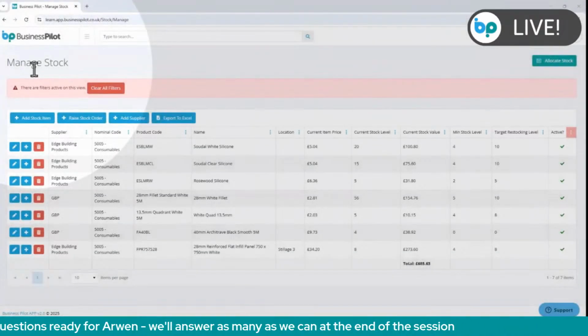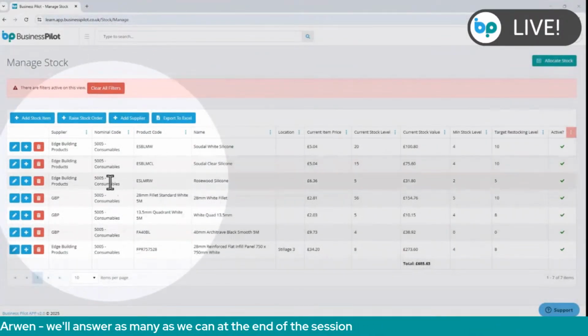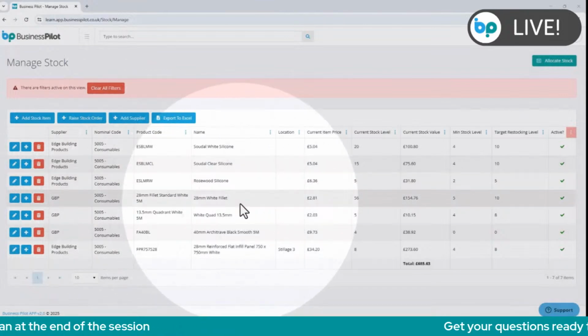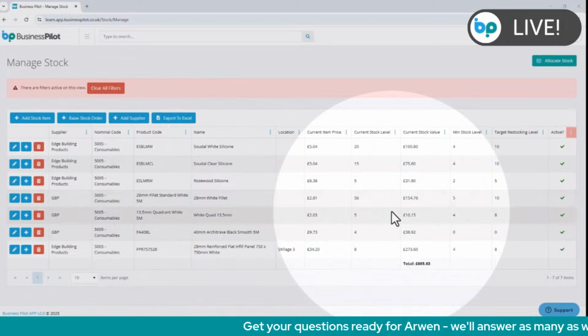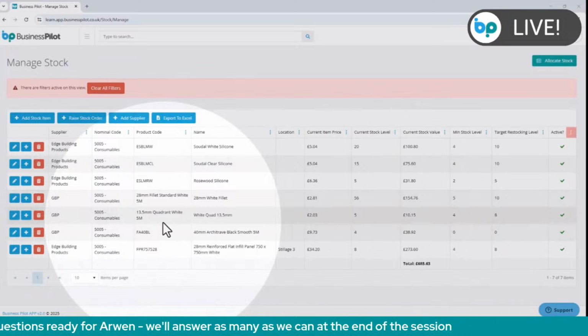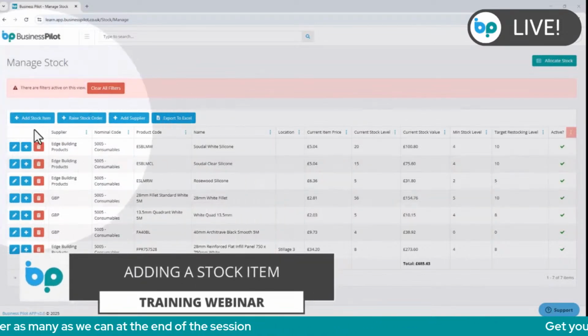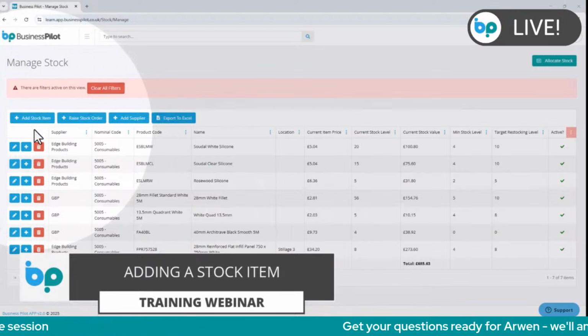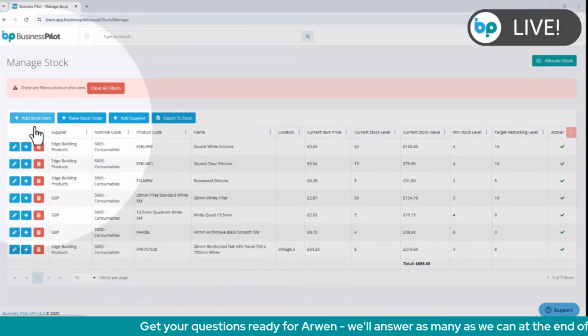Now, when we first access our managed stock area, for those of you like me that have already input some of your stock items, this would have pulled up a list of all of your current stock, including all of its current levels in here as well. For those of you that might be looking at a blank screen right now, that is why we're about to go through how you get adding those stock items in. The key to making this stock management work for you is going to be getting that inventory set up correctly. So let's start over in the left hand corner and we're going to be clicking on add stock item.